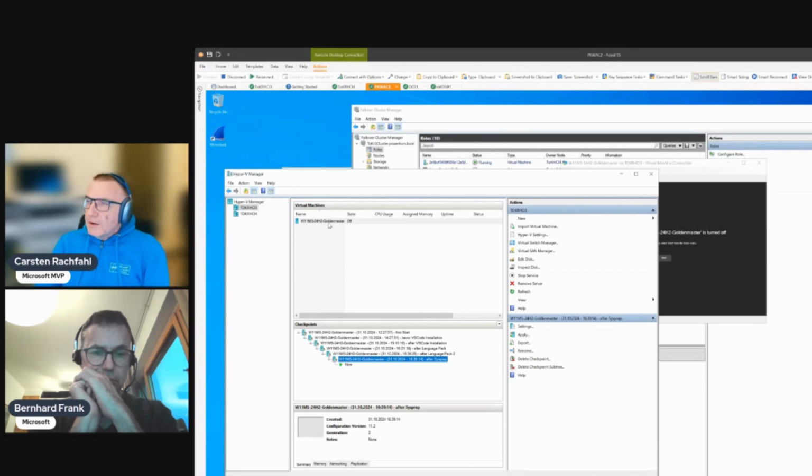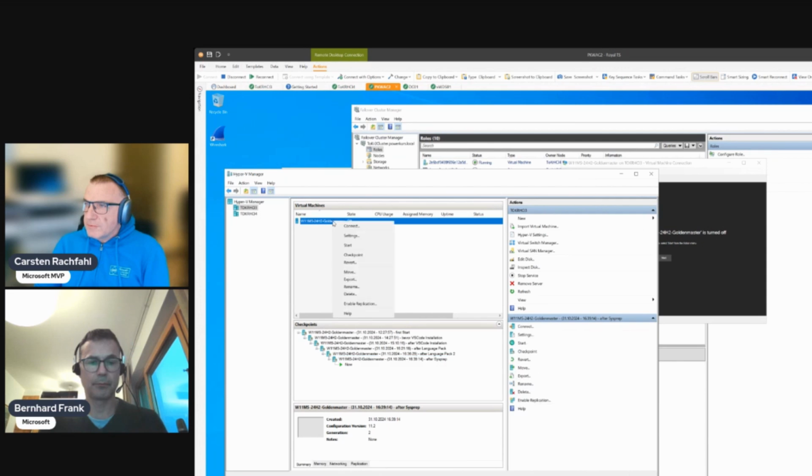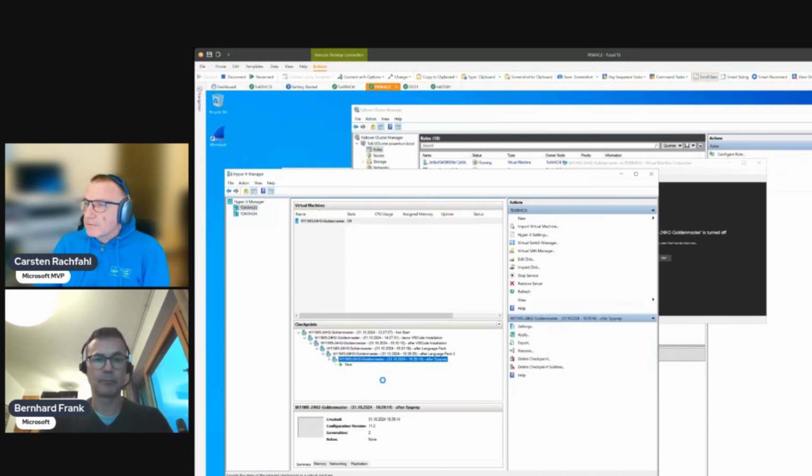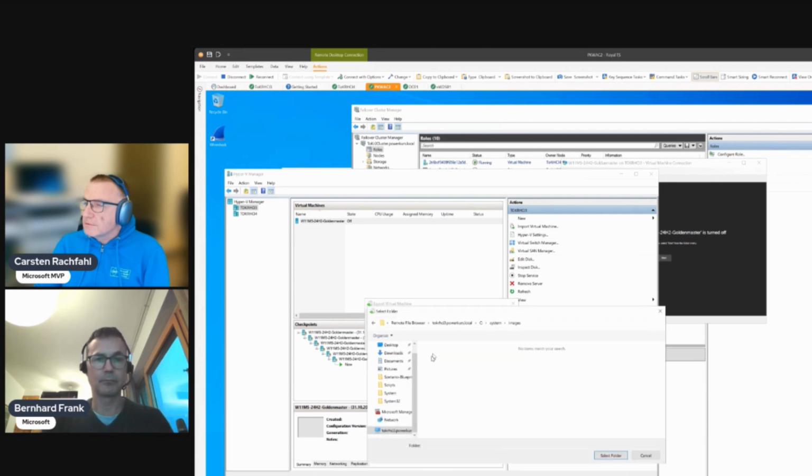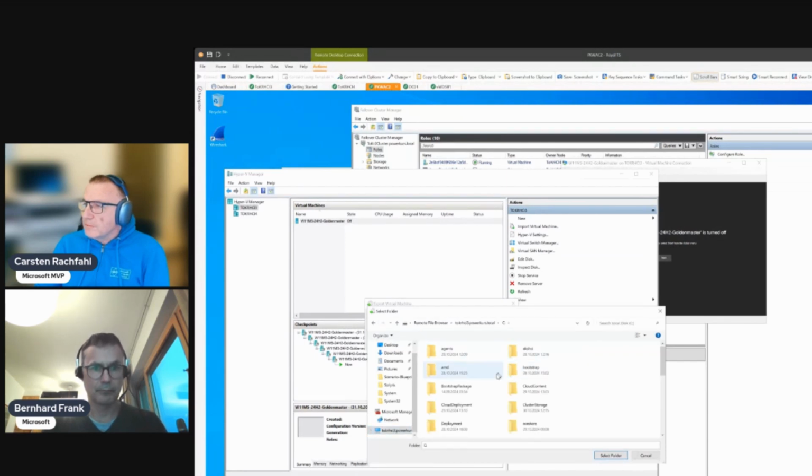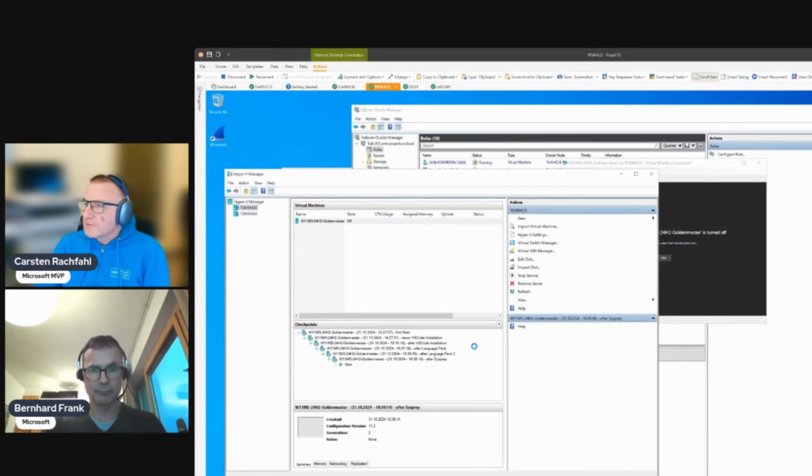Okay, and now you've seen that in the video before. We can just do an export. We export the checkpoint, and we put it to the same directory as I did before. So it was C, system, and then images. And here we go, export. I think we don't have to wait for it. I can just show the path.